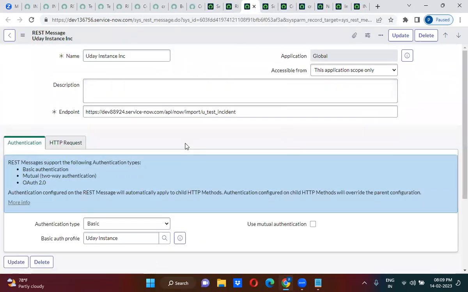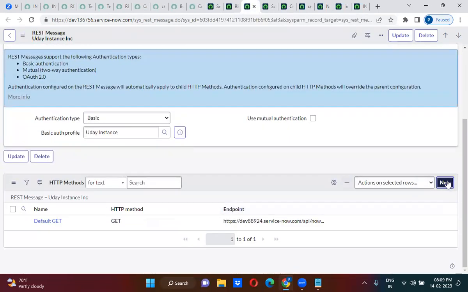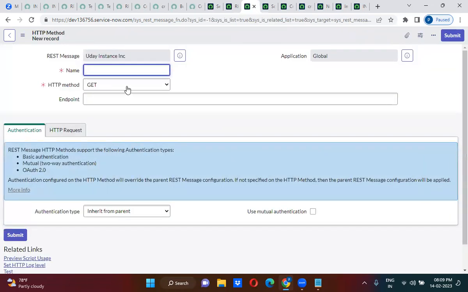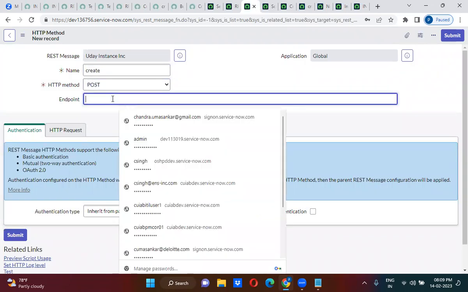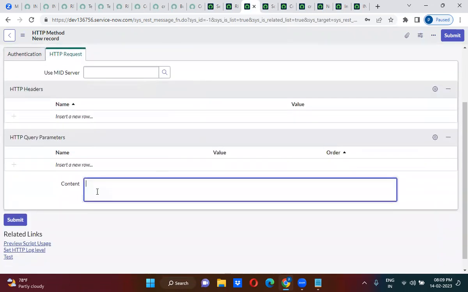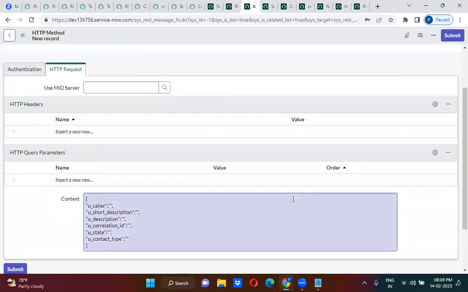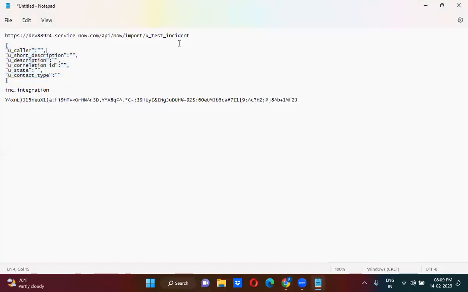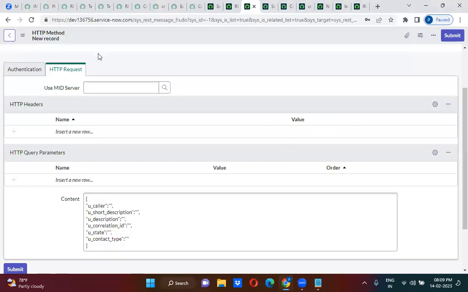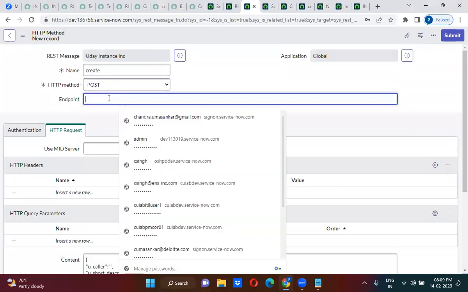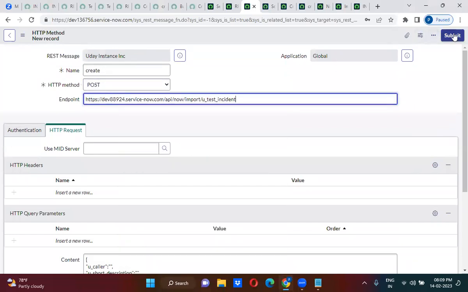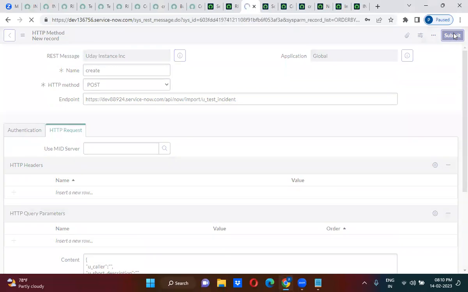Okay, we created a REST message. So we'll create an HTTP method here.